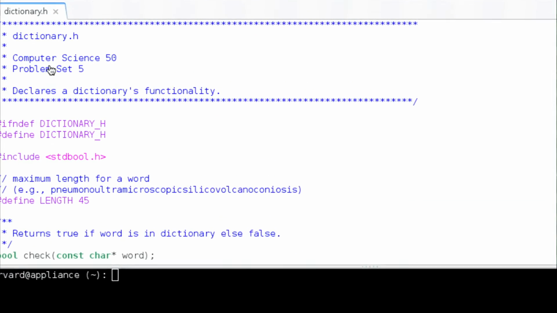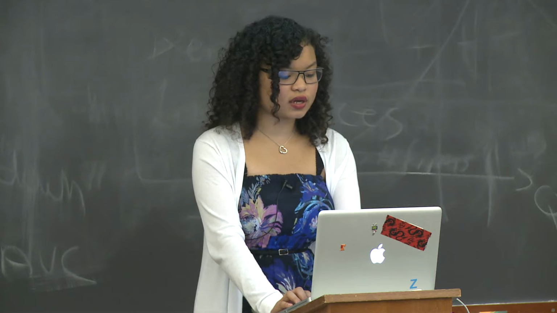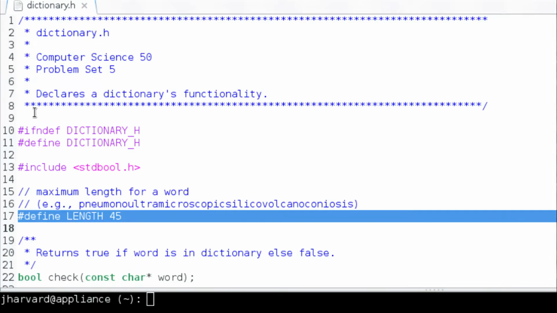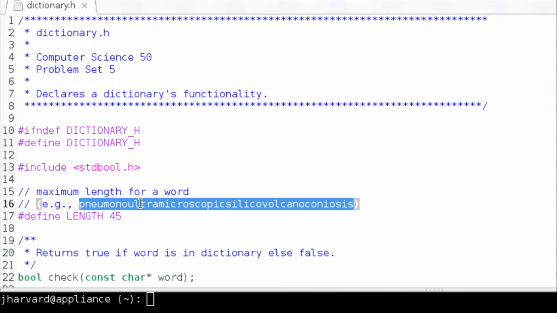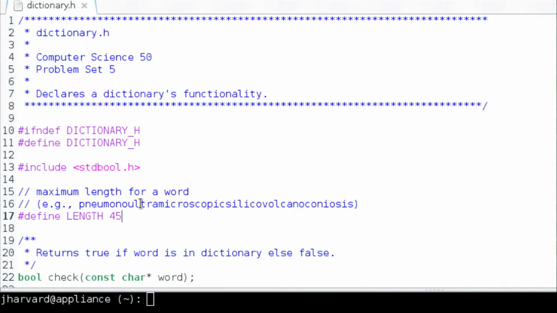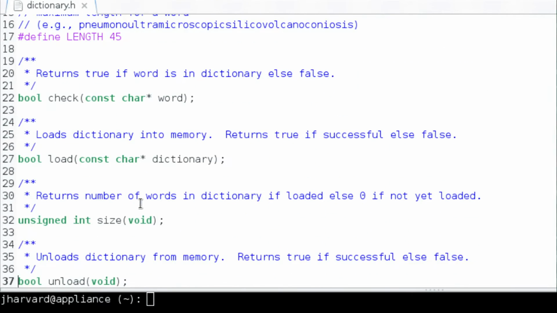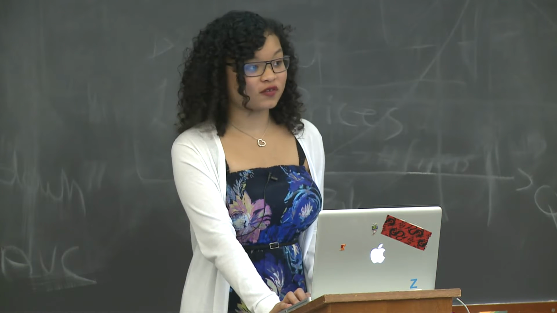Let's take a look into dictionary.h. So this says that it declares a dictionary's functionality. And so we have a maximum length for any word in the dictionary. We say that this is going to be the longest possible word. It's of length 45, so we're not going to have any words that exceed that length. And so here we just have the function prototypes. We don't have the actual implementation because that's what we'll be doing for this pset.